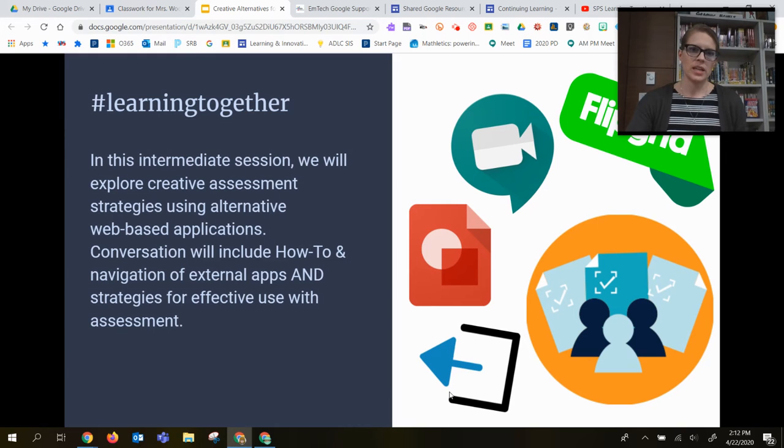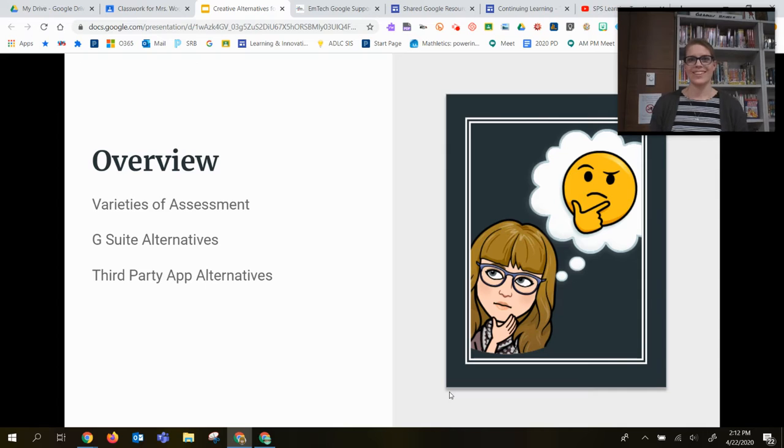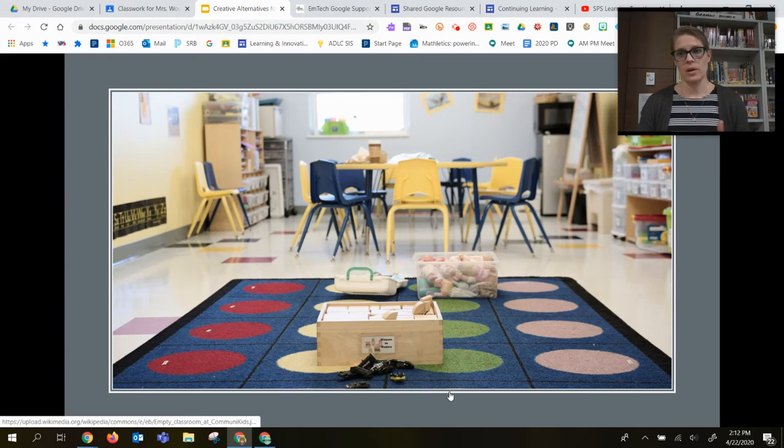So what we'll do is we'll take a look at some applications. We'll discuss assessment for a bit, and I'll give you some ideas. And like I said, two of the ideas will come from G Suite applications, and then two of the ideas will be third-party applications as well. But before we go there, we need to remember for a moment.